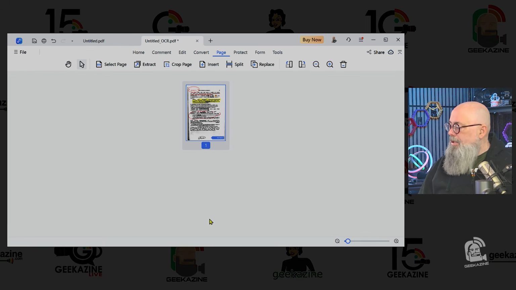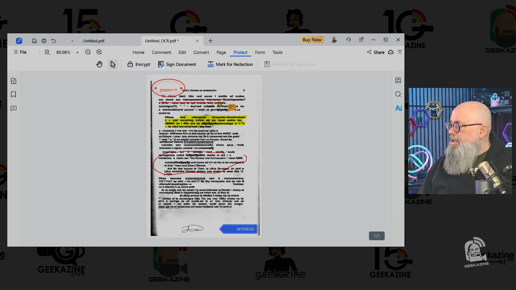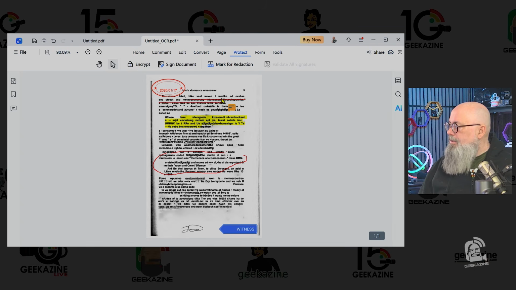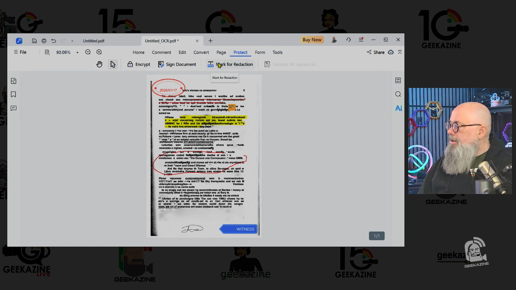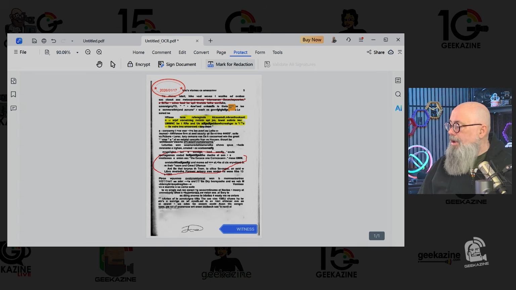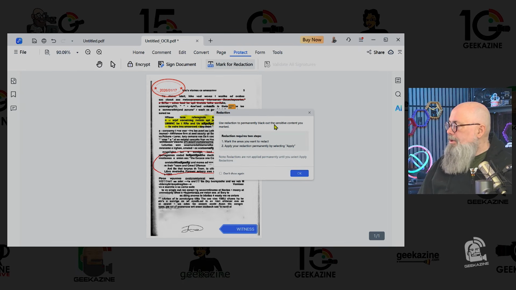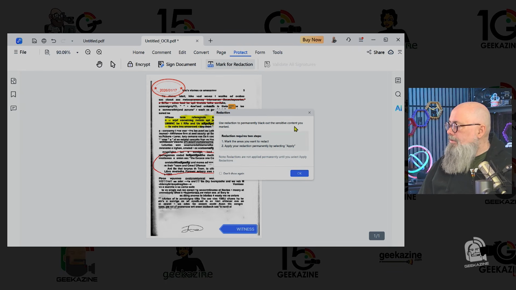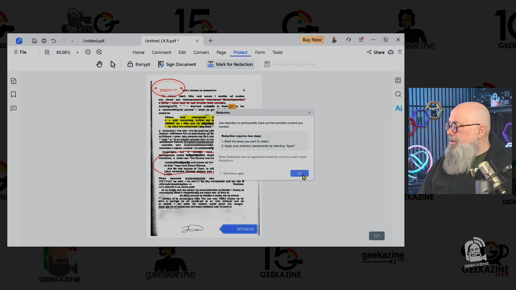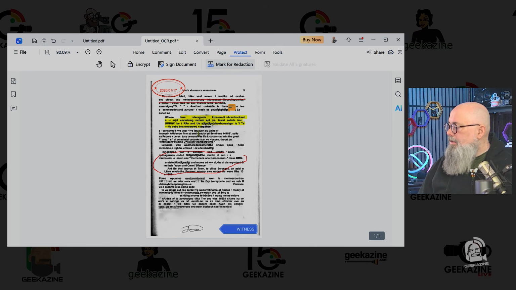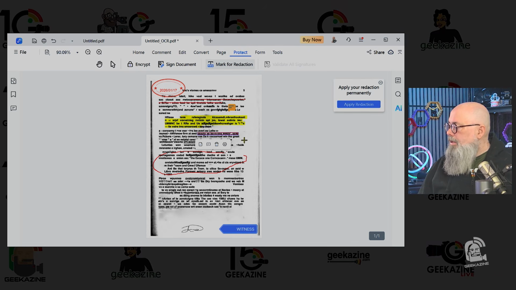If I had multiple pages here, I'd see that here. We can then protect this document if we wanted to. And we can mark, first of all, we can mark for redaction. We'll do that. Permanently black out the sensitive content. So mark the areas that you want to redact. So we'll go like this and we'll go like this.